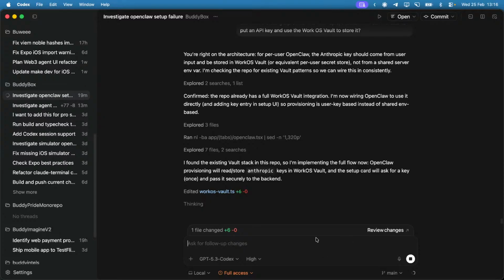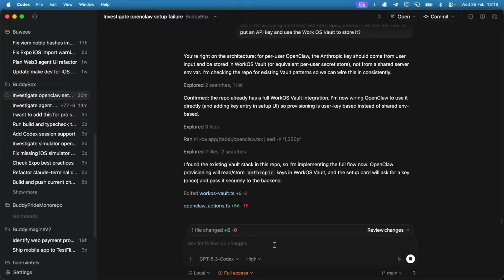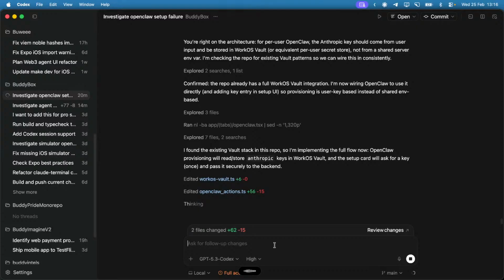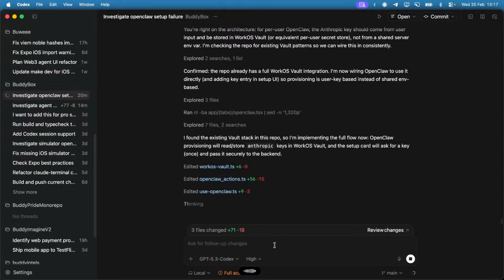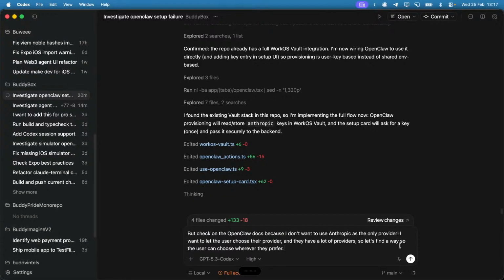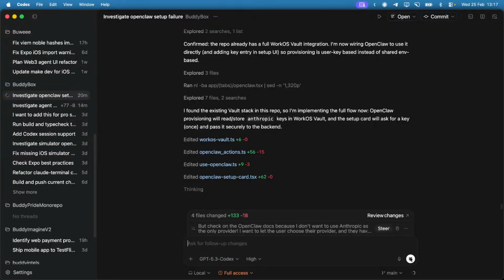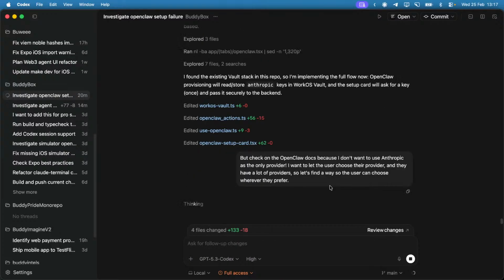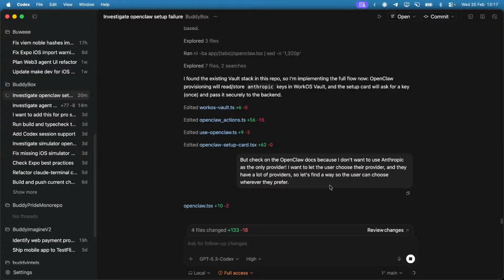Okay, let's use one super cool feature about Codex. It is the steer feature. So what I'm gonna say is, check on the OpenClaw docs because I don't want to use Anthropic as the only provider. I want to let the user choose their provider, and they have a lot of providers. So let's find a way so the user can choose whichever they prefer. So you can do this and you can steer it. So he's gonna inject it directly in the conversation. This is so cool.